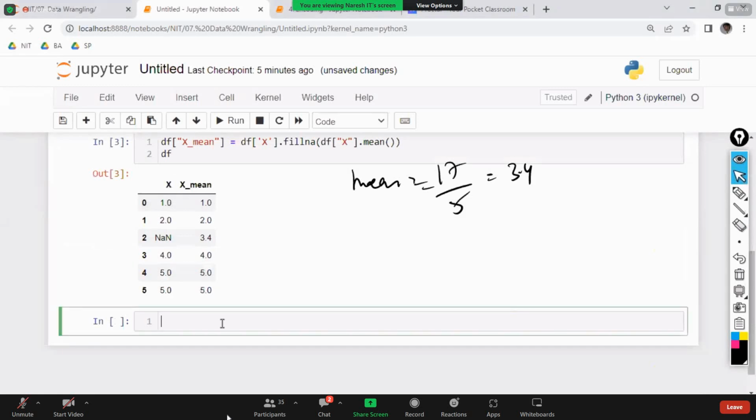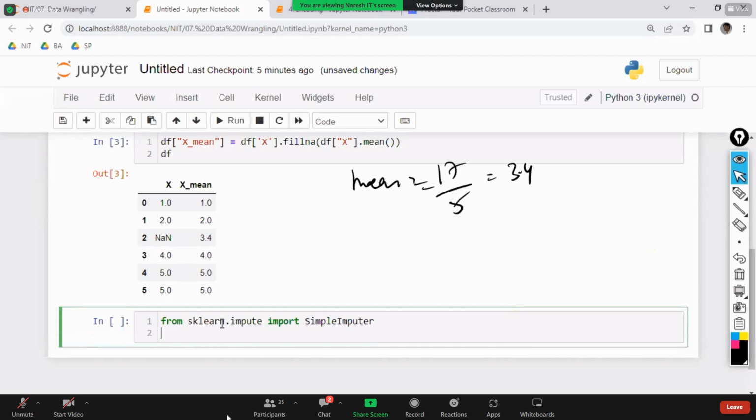Now the second option is from sklearn.impute. I'm going to import SimpleImputer. SimpleImputer, where S and I are capital letters. The function was created like that. Sir, how are you remembering this? On practice. I have done that a number of times, so on practice, I can remember that one.